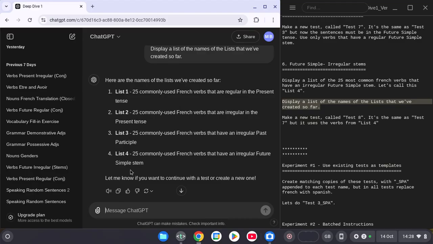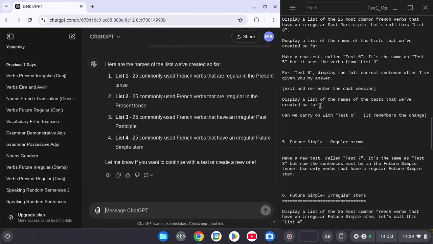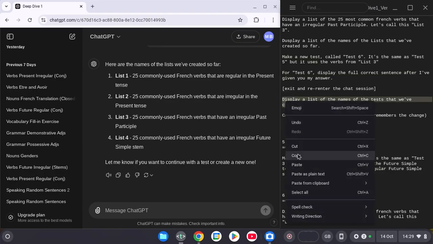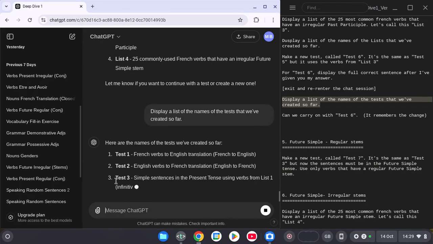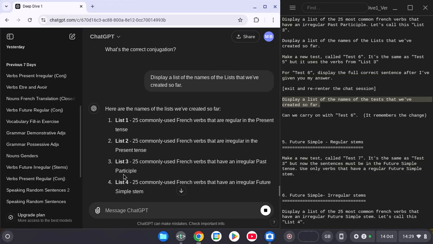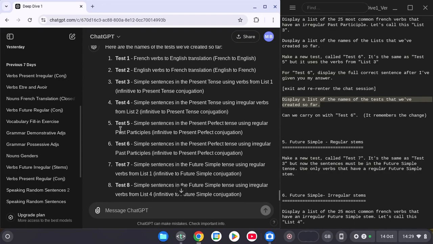As long as you assign it a particular identity, a particular name, and it's free-form text, you can call it what you like, it will remember that identity, and you can refer to it in your later instructions. And that's really where the power of this comes from, without having to keep putting in the same instructions over and over again. So you can see we've got 8 tests in total. So we've got 4 lists we've created of verbs in different formats, and we've got our 8 tests.